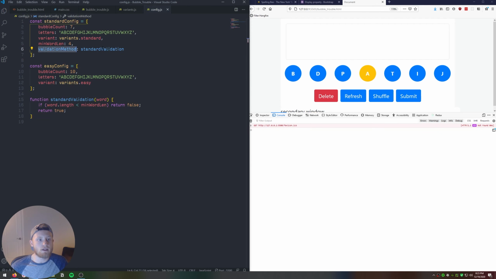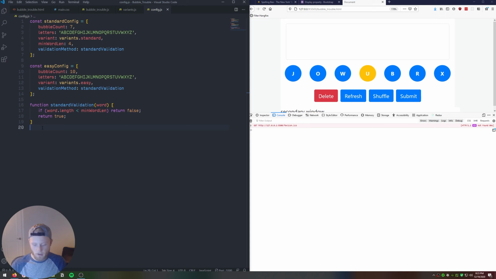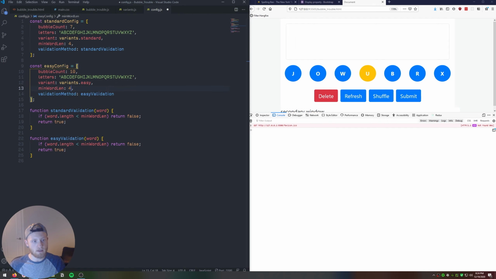Before I test this, I want to give our easy config object that property and make a copy of this. Let's say easy validation. And let's say the minimum word length is 3 for this, right? You'll notice these two functions right now are identical, and I'm okay with that for now.